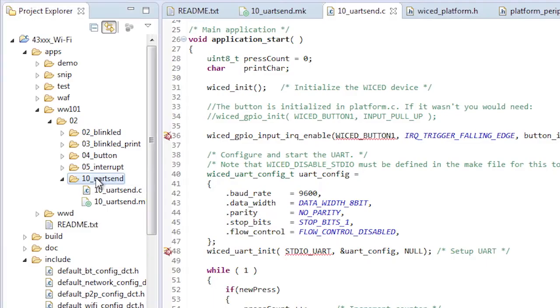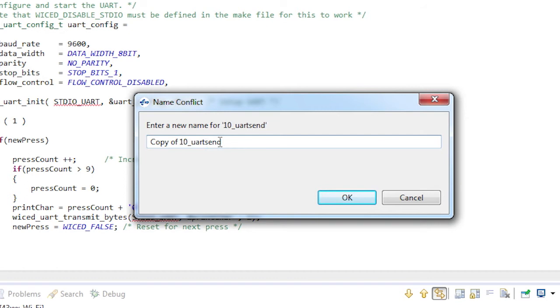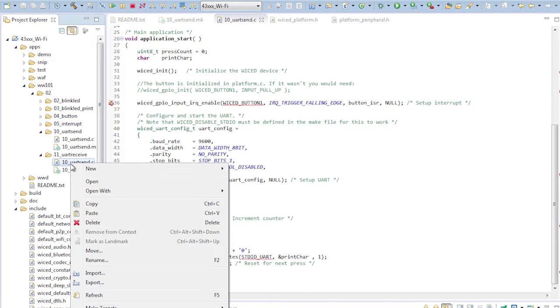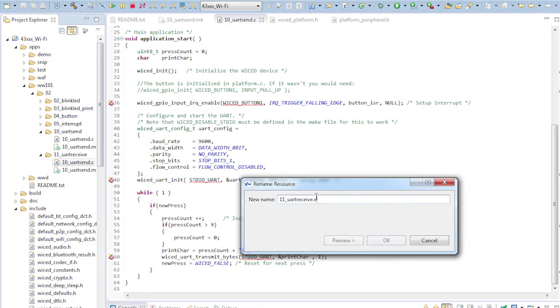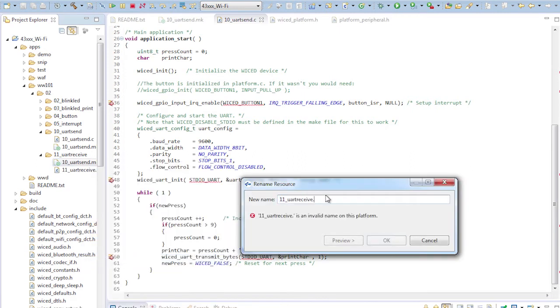Next, let's create a project that will receive input from the terminal. I will use a press of the 0 on the keyboard to turn the LED off and a press of the 1 to turn it on. First, I will copy the 10_UART send project to a new project which I will fix and rename called 11_UART receive. And as before, I'll make all of the necessary updates to the project configuration and the makefile, etc.